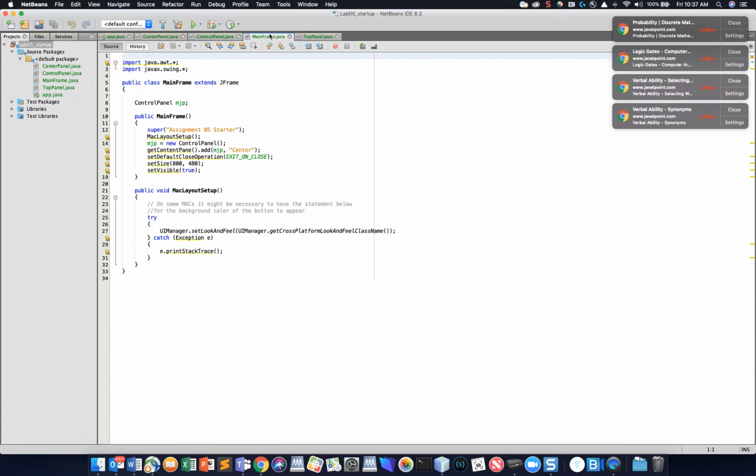Then on line 15 it says get the content pane for this frame and add the panel called MJP and put it in the middle, in the center. Then we have set default close so that when you click on the X, it will close everything. We have the size set as 800 by 480. And finally, the set visible. You have to make your frame visible, so you want to set it to true.